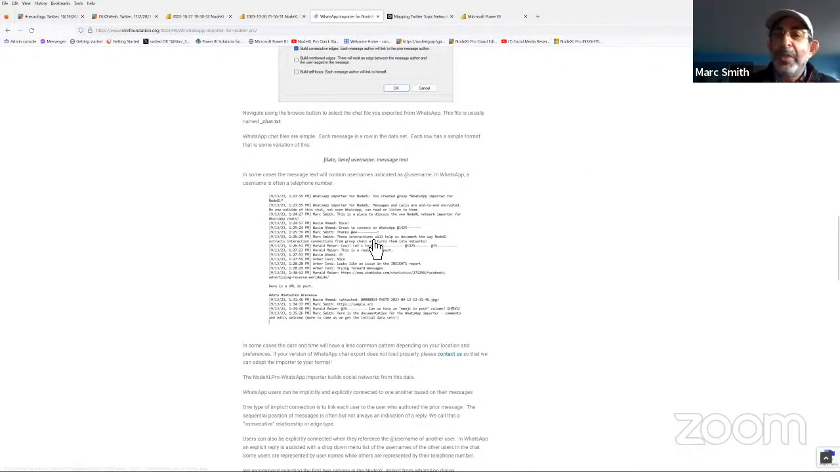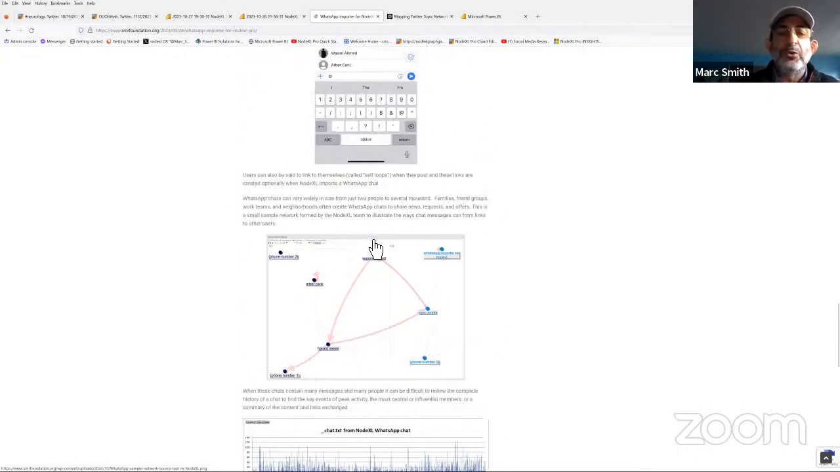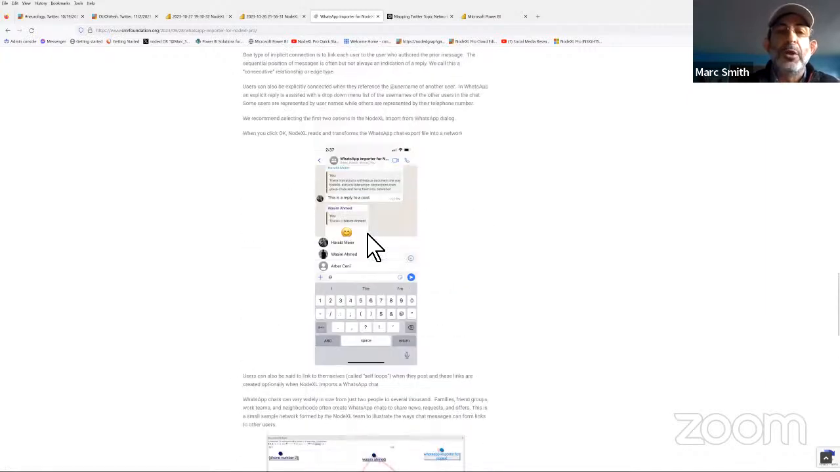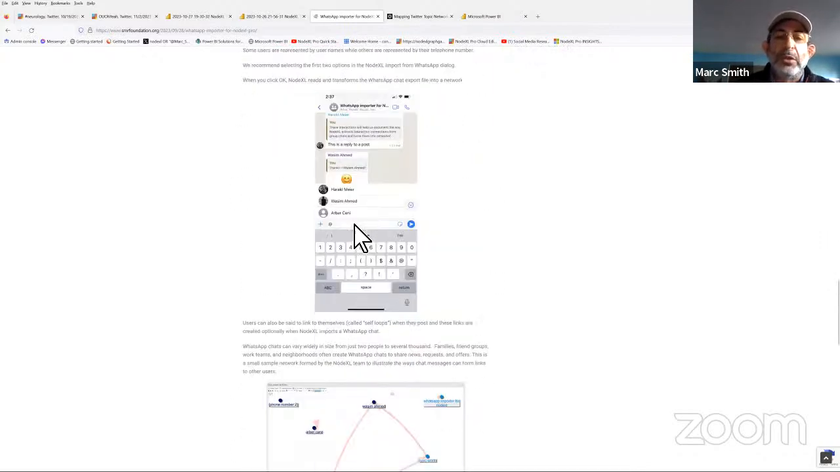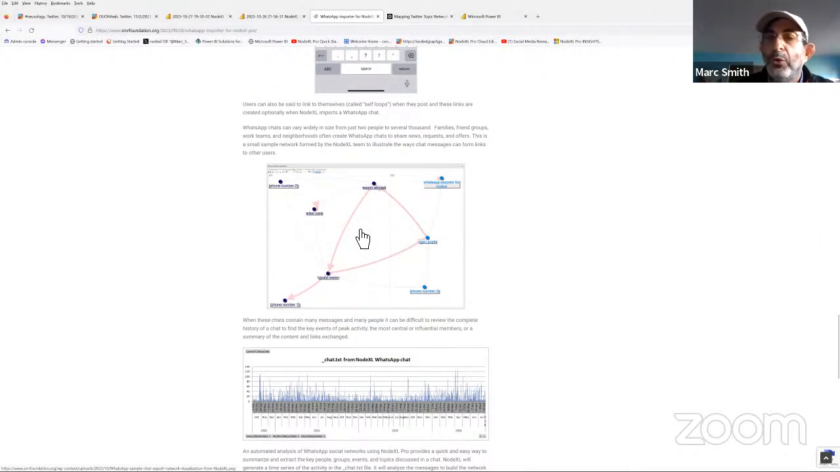And then what do you get? Well, you get this file, _chat.txt. Then you come to this dialog box, and it is NodeXL asking you which of these _chat.txt files would you like me to analyze, and how would you like me to analyze them? And what do you get? You get a diagram of who talks to who and how much and when.